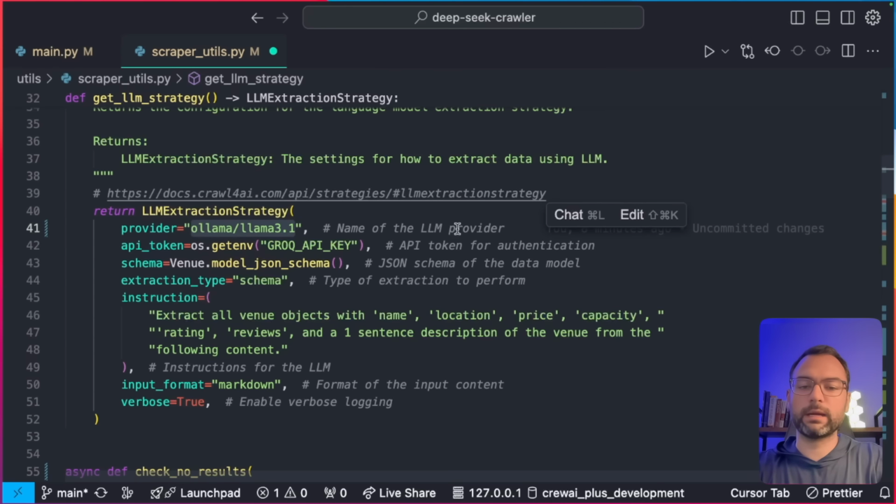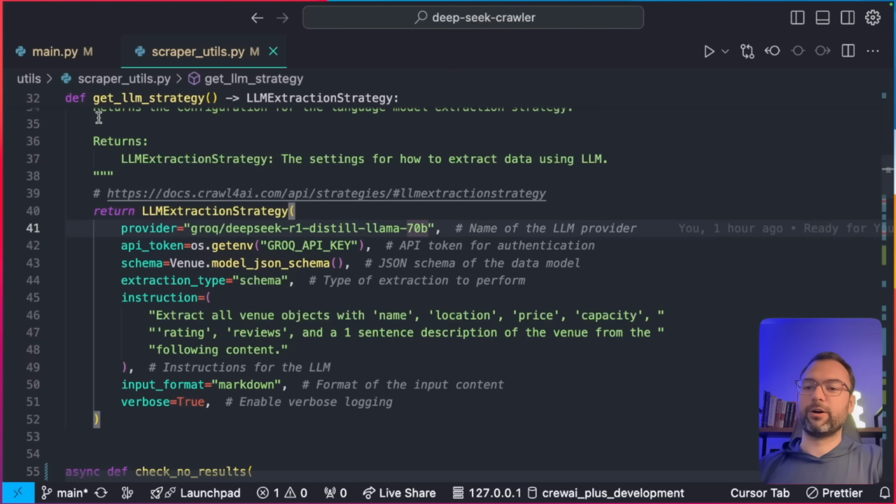Or if you do some of the more paid models, you could easily change it over to GPT-4o, 4o mini, whatever you want to do. Or o3-mini that just came out very recently. So hopefully that makes sense. All right, so let's quick recap.